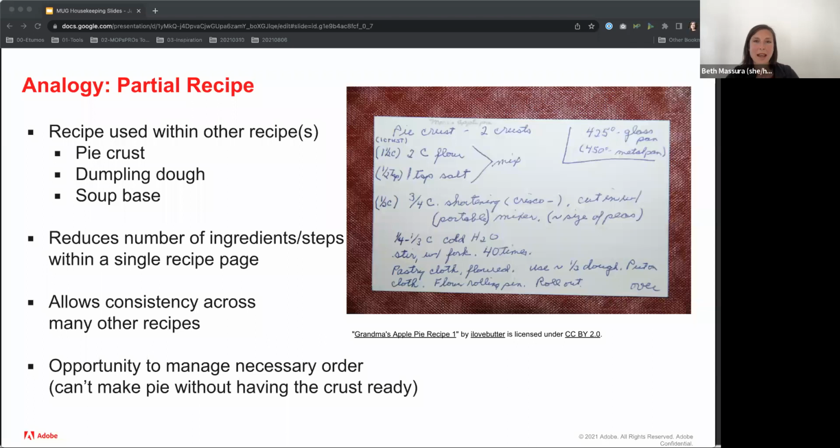So here's the first of my three analogies. It's just kind of like a partial recipe. A lot of times I'll see something like, see page 45 for this pie crust recipe, or see page 22 for the dumpling dough, soup base, etc. There's a lot of things where there's a standardized component of a recipe, and you'll probably see it in multiple recipes. So the same pie crust applies to your chocolate pie, your apple pie, etc. It doesn't need to be incorporated into the chocolate pie recipe, the apple pie recipe, but rather have its own page in the cookbook.